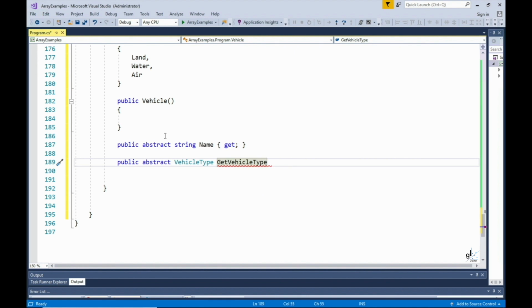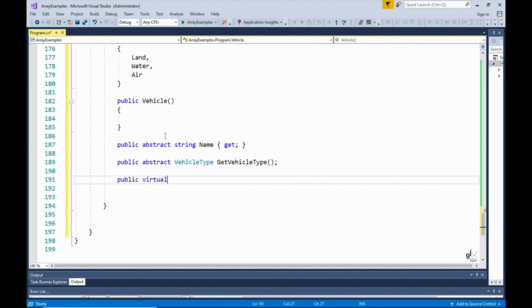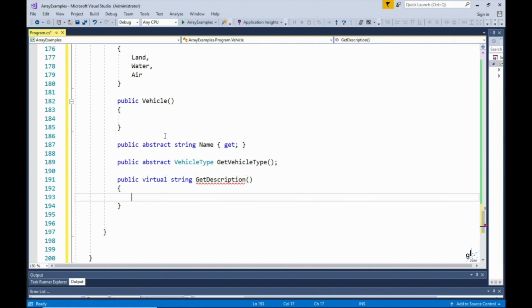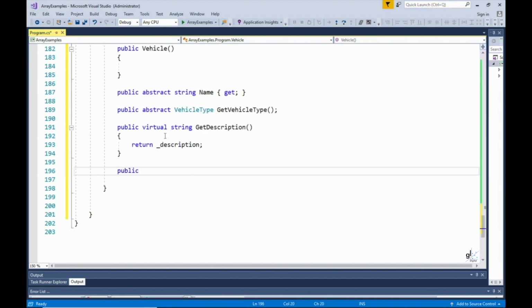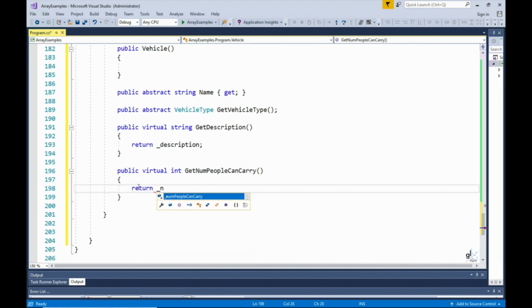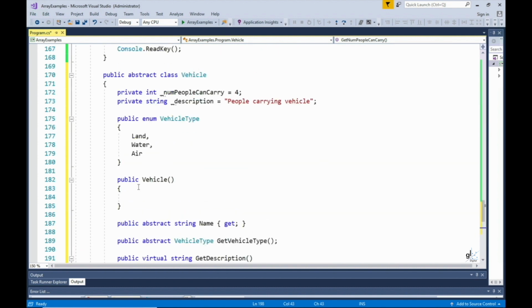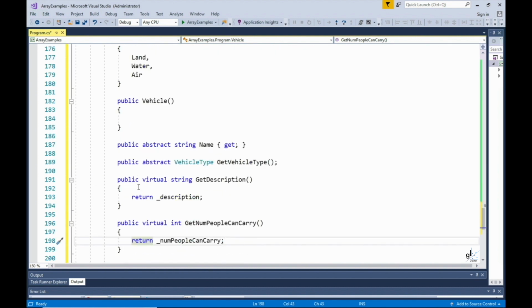We will now use the virtual keyword while defining a method responsible for retrieving a description for the vehicle. The virtual keyword means that the code for this method can be overridden in the class that inherits from the abstract class. So this method will contain basic code implementation that returns the default text stored in the description private member variable. Then we will create another virtual method that returns the numPeopleCanCarry integer variable value. This variable denotes how many people the vehicle is able to carry.